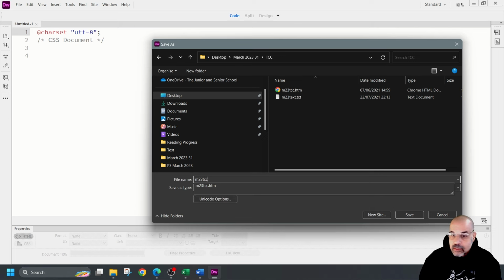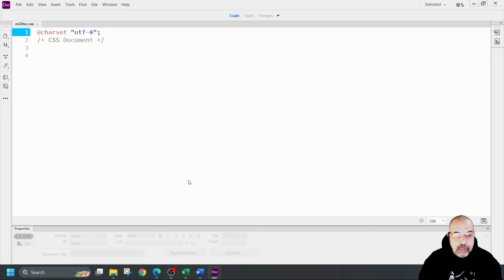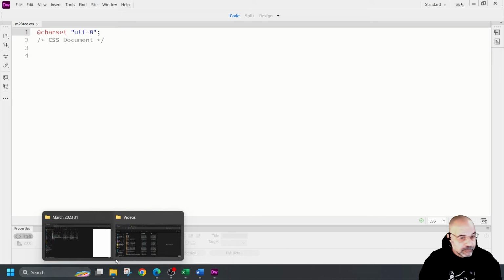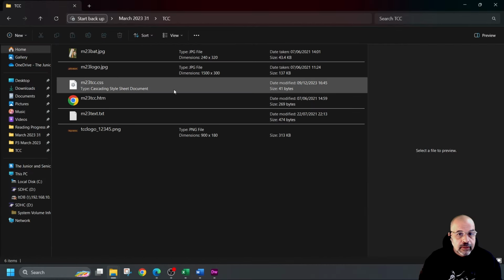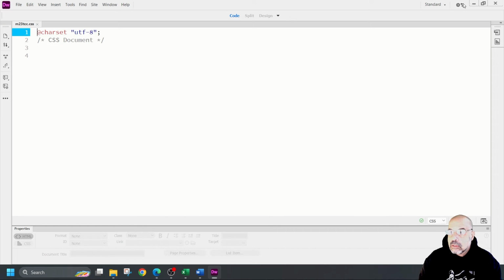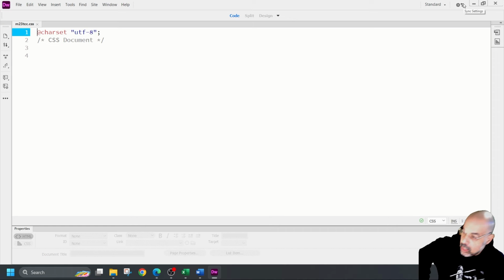m23tcc, all small letters, and I'm just going to press enter. I'm going to open up my folder and make sure it's there. There it is, m23tcc CSS. So the extension is correct as well.